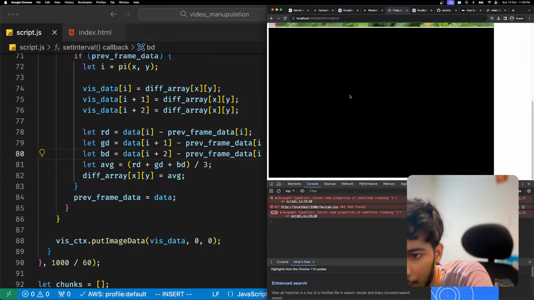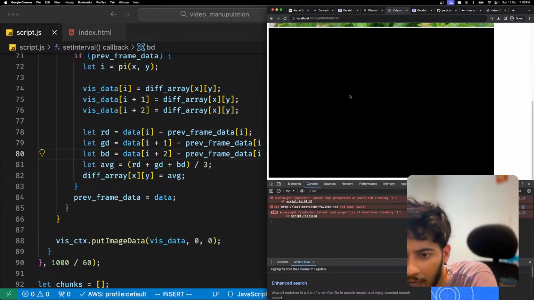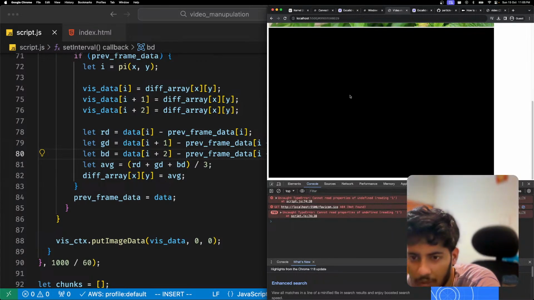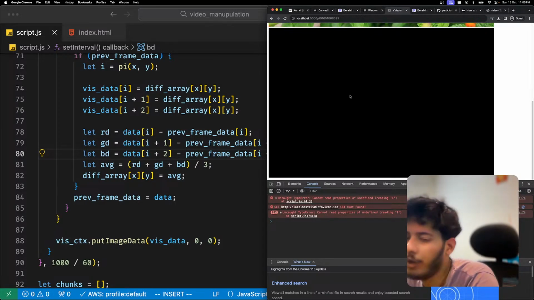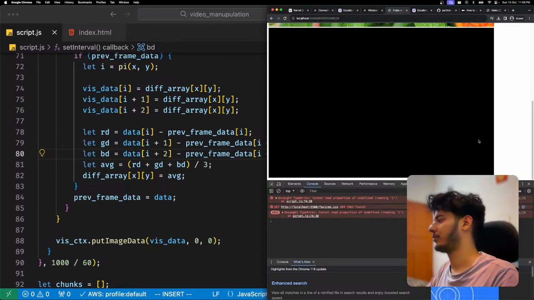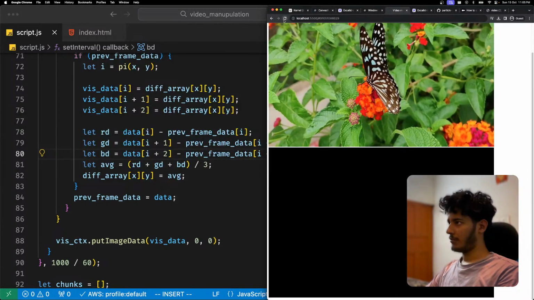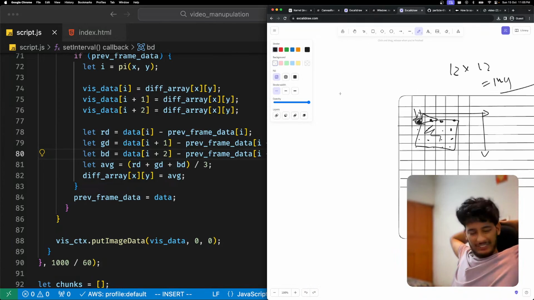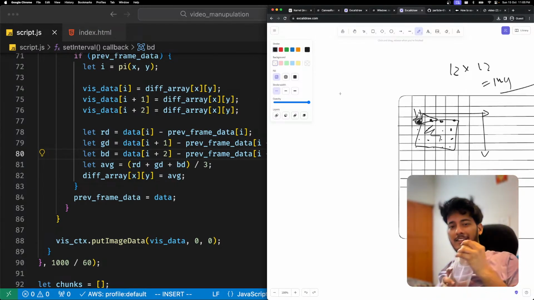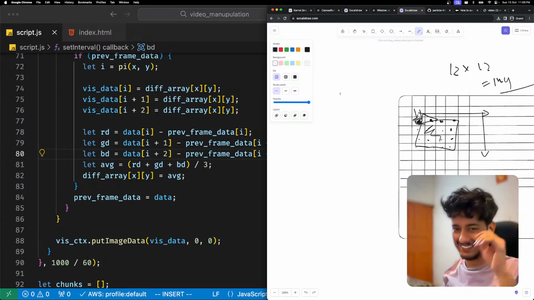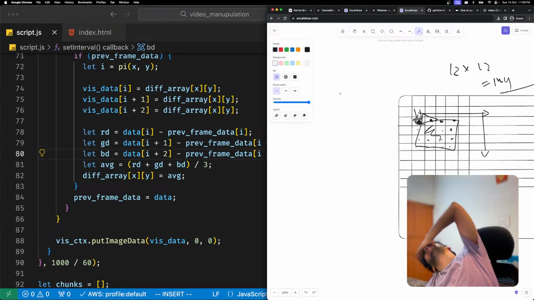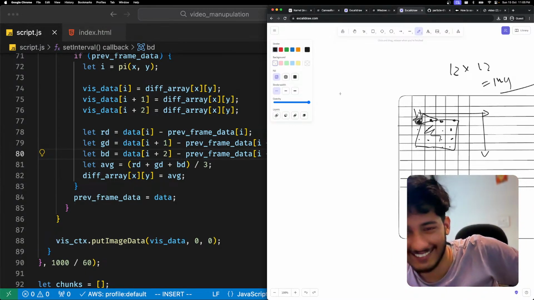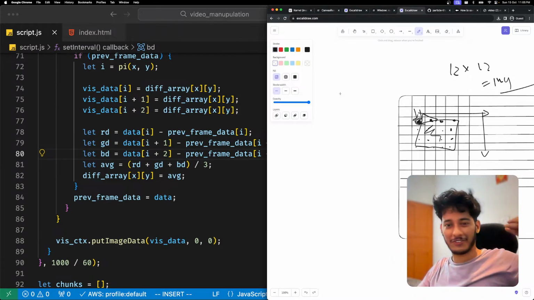Please also explain why are we doing I and I plus 1 and I plus 2 and I plus 3. Okay, I'll explain you this. Okay, listen to this. First let me stop, otherwise my browser will crash. Let me drink water, then I'll explain you. Bro, I love these problems. They just take every ounce of your brain.